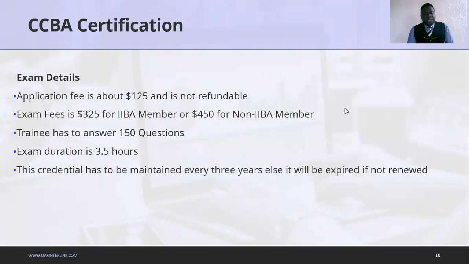So when it comes to the CCBA, these are the exam details. The exam duration is normally 3.5 hours. And the credential is also to be maintained every 3 years.